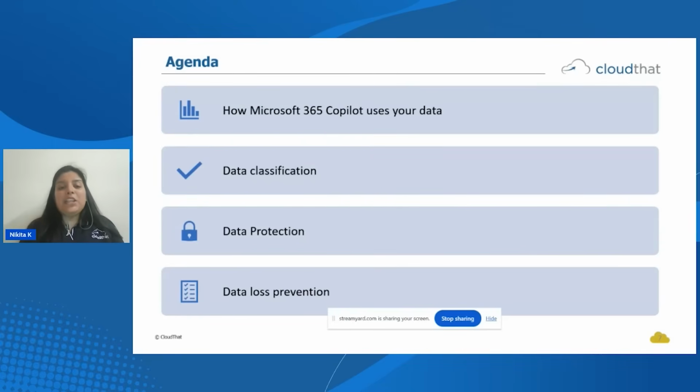Have you ever wondered how Microsoft 365 Copilot can access and work with data while keeping it secure and compliant? In this session, we'll help you understand the architecture, security and compliance features behind Microsoft 365 Copilot. So let's get started. What will be the agenda?